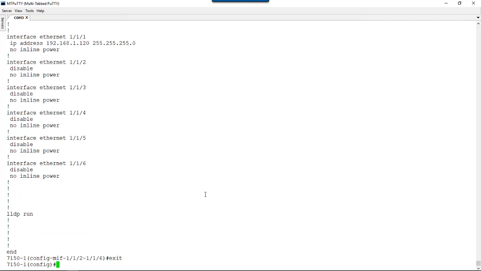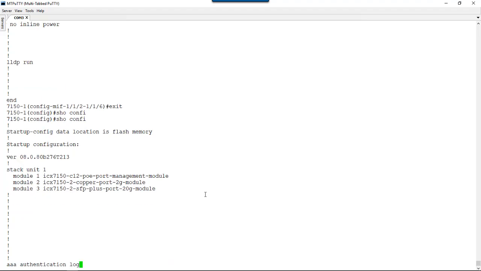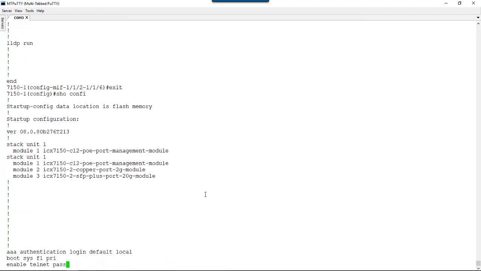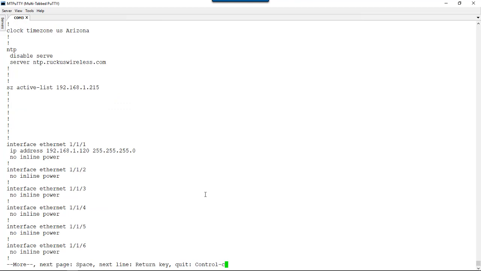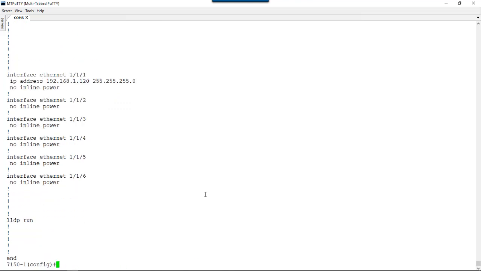And let's take a look now at our show config. This is the saved configuration file. So I haven't saved this. I haven't done a write memory. So all I have here is just the no inline power. So those ports aren't disabled in the saved configuration, but they are disabled in the running configuration. So now let's jump back over to SmartZone.